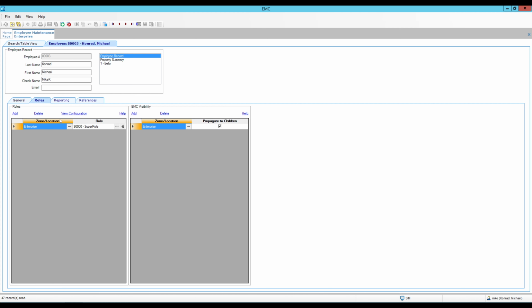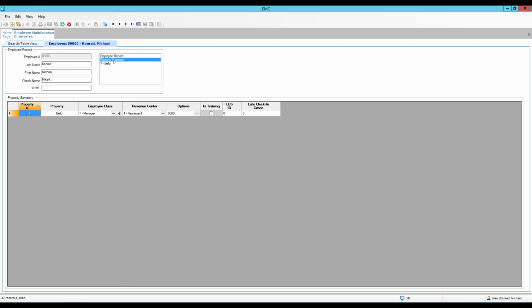Now, the role will define the power that you have in the POS. So are you allowed to void? Are you allowed to open checks? Whatever you're allowed to do is controlled by the role. Now, the thing that we're looking for is going to be here under property summary, and it's called employee classes. Now, employee classes controls other behavior at the workstation.